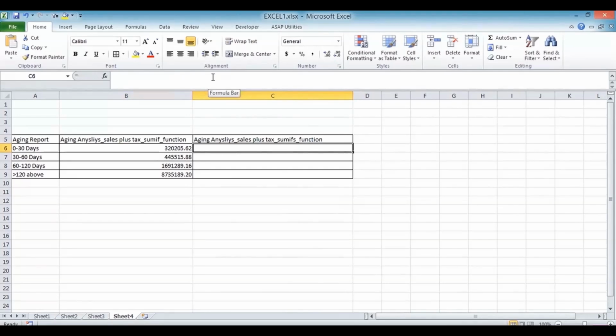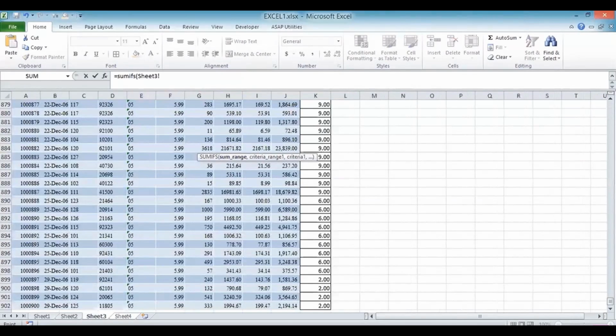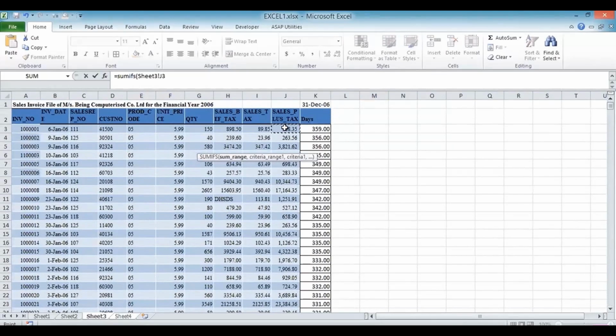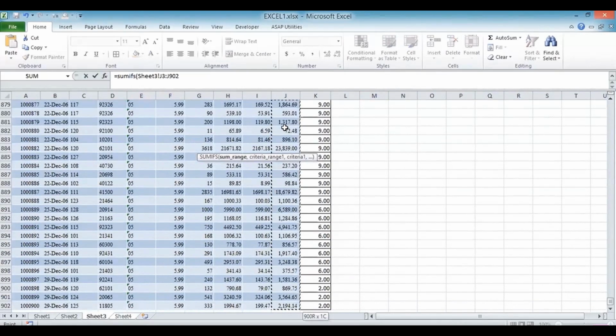Now you can see here what we will use. First, SUMIFS. The first argument is the sum range, the second is criteria range one, and the third is criteria one. Here is our sum range. The sum range is what? Sales plus tax is our sum range.